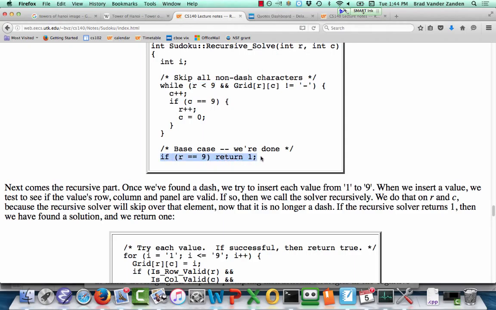If we keep going and going, and eventually we can't find any more dashes, we've completely filled in the puzzle, right? Presumably, we only got to this point because all the numbers that we put into the grid were valid. Therefore, we've reached the base case, which is we solved the puzzle and it's valid. So if we ever get to r equal 9, we return 1.